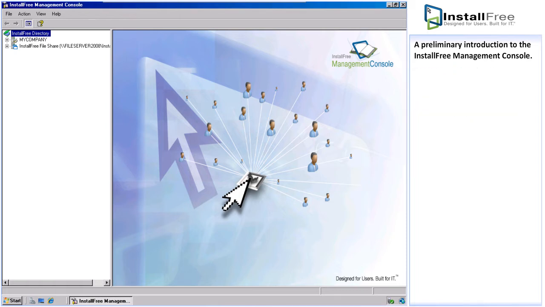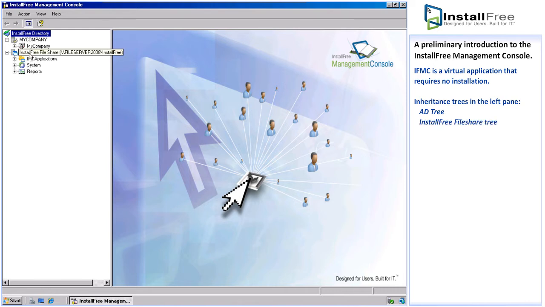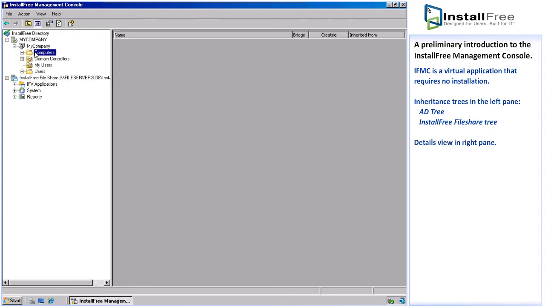Now, the InstallFree Management Console, as you can see, is designed to run in a Microsoft Management Console environment, and this MMC environment was actually virtualized. So the IFMC is a virtual application by itself, so you don't need to install it. Now, the IFMC provides an inheritance tree. Here on the left, you can see the two trees, the Active Directory tree and the InstallFree file share tree. And once you click on an object somewhere in the tree, you get the details view in the right pane.